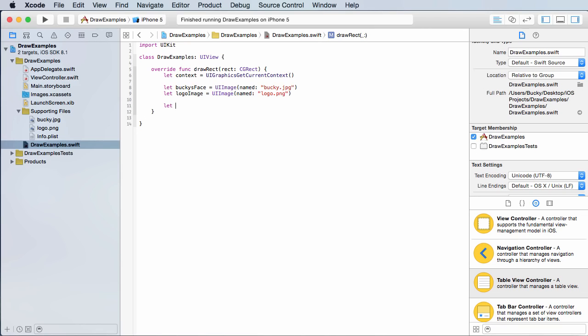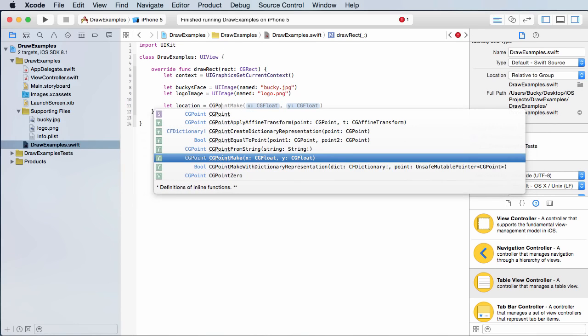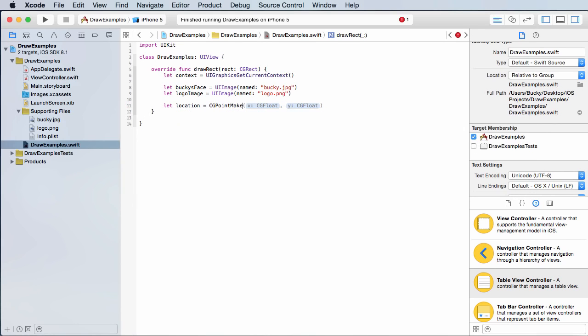So for the coordinates, it's always good to make a location. And for this, you actually use CG point make. And of course, these coordinates, just like your rectangle, is where do you want to position the top left of your image. So I'll just put this at like 25, 25. So it'll appear in the top left corner.